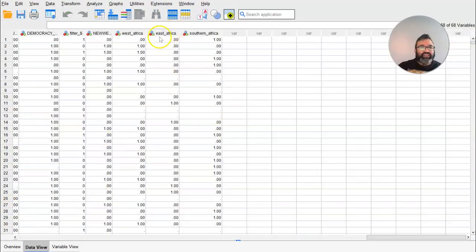So what I ended up doing is I ended up creating, in the same way that I showed you, 3 other dummy coded variables. Now, remember 4 minus 1, 3. So that's the number of categories that you have. And the reason being is that one of these categories is actually a reference category.